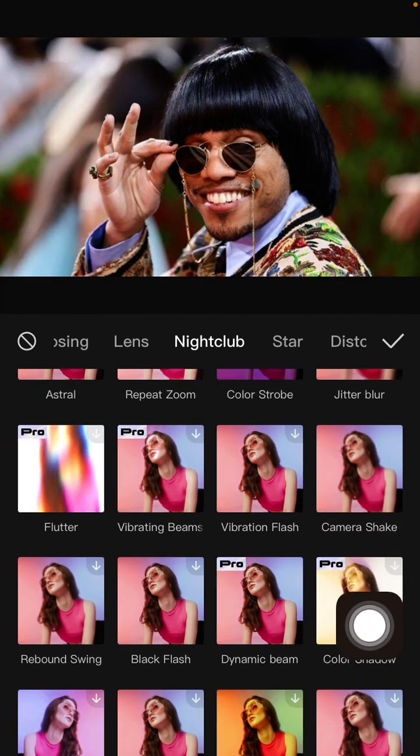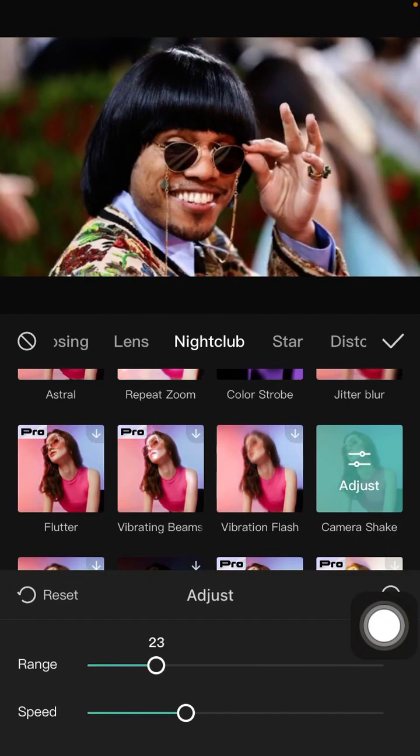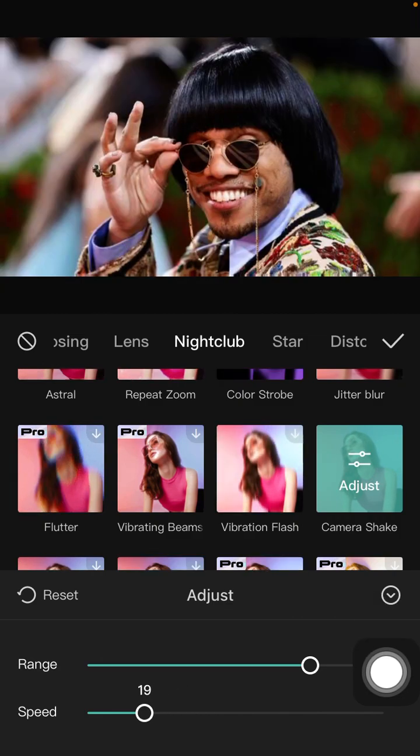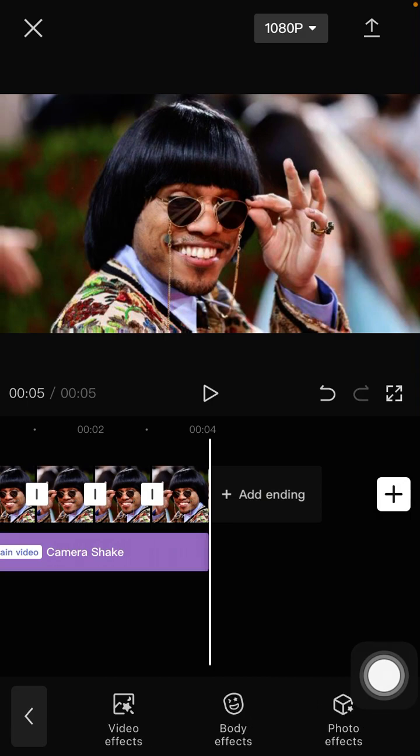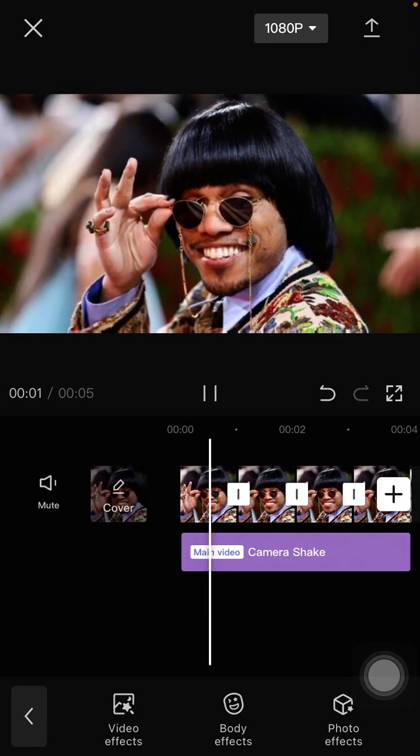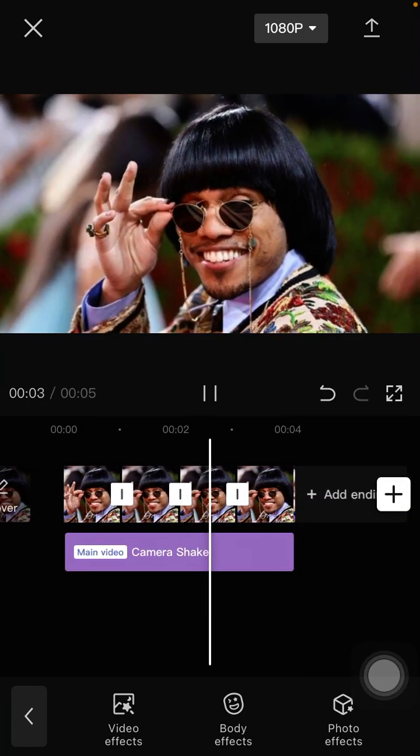Just add camera shake, change the ring and the speed, check mark, and adjust for the duration. Here we go.